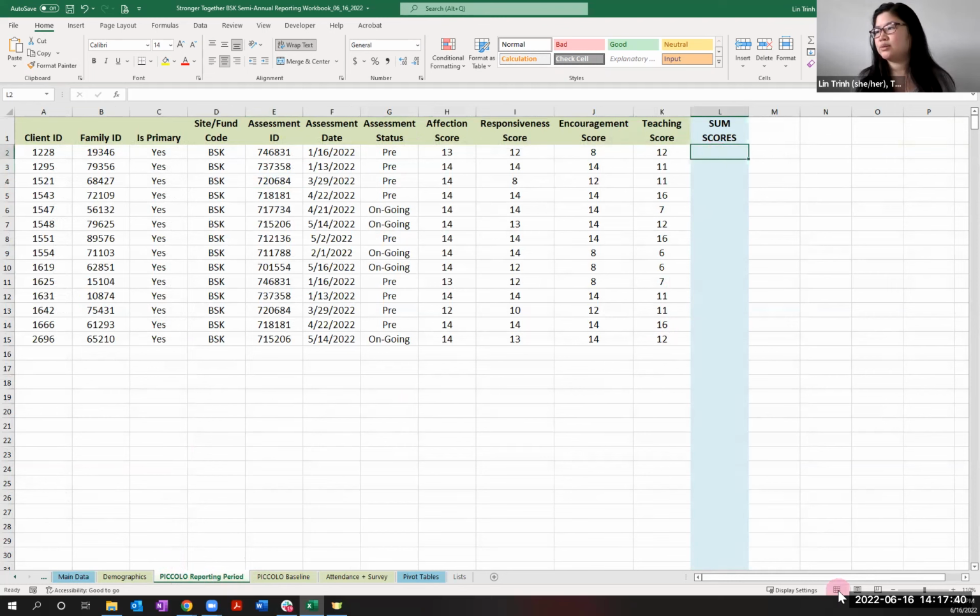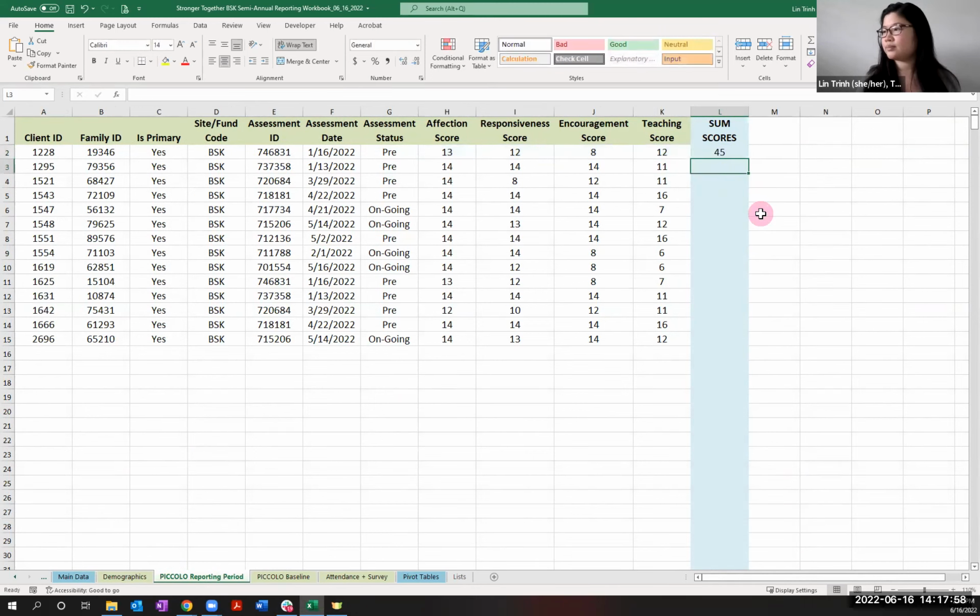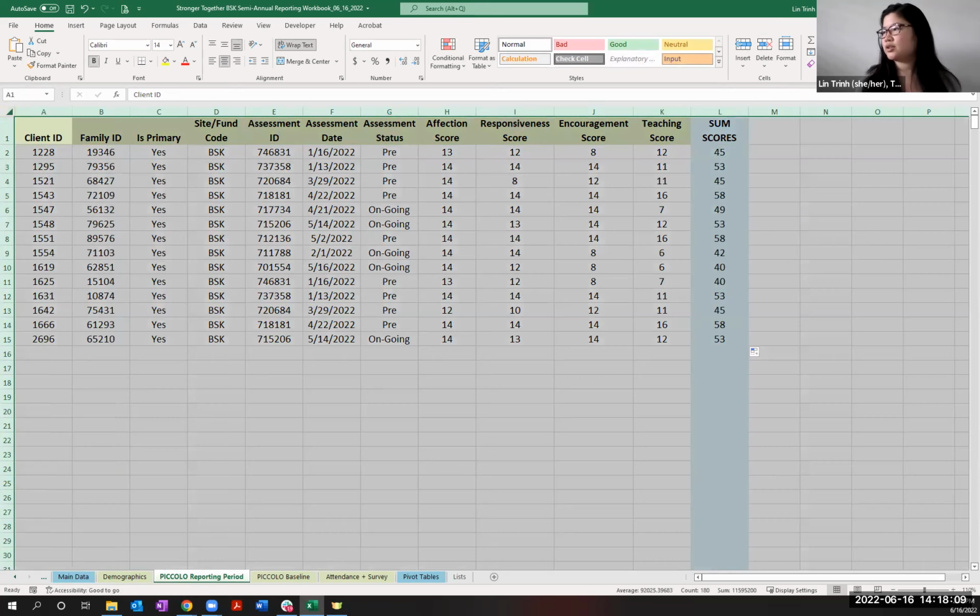So we need to, again, sum the scores and get a total score here. So I'm going to use the same sum formula. Oops, did not type that correctly. All right. So we're going to sum these 4 scores, and apply that to the whole column. And now we're going to do the same thing where we turn on the filter for this tab.